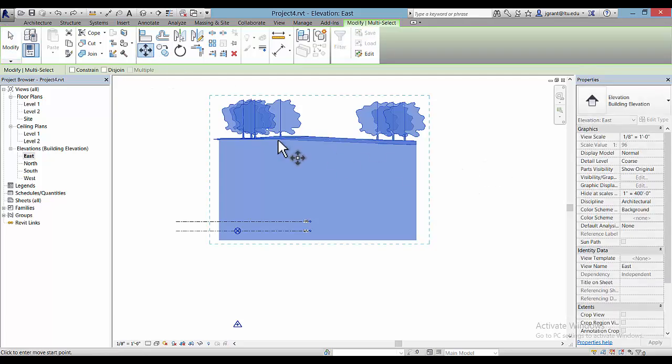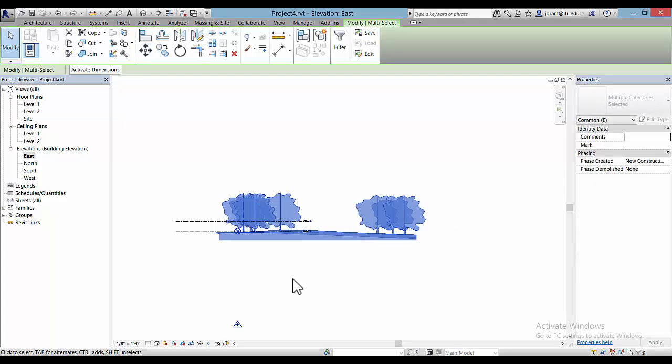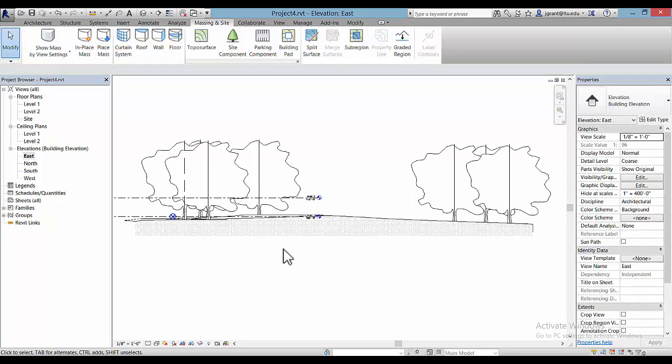So I selected it, I picked the move icon. I'm going to click a point, pull my mouse down and type in 100 and enter. So now the site plan itself is down at the 0 project level, but the building elements will come into place a little bit better for you.